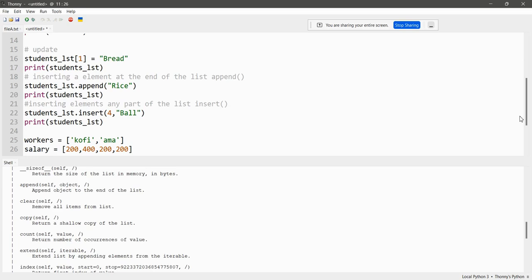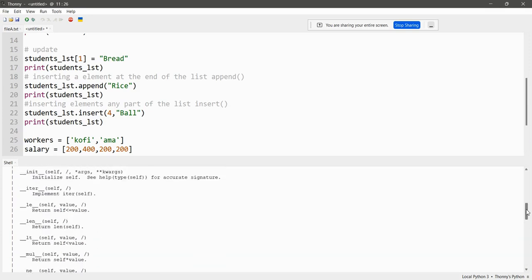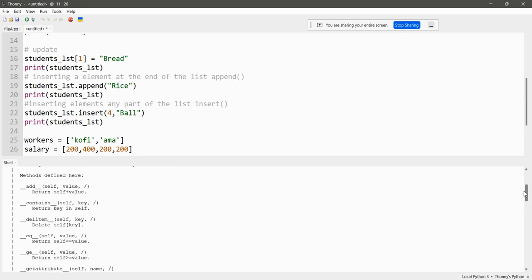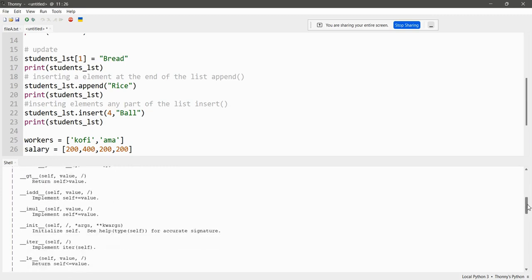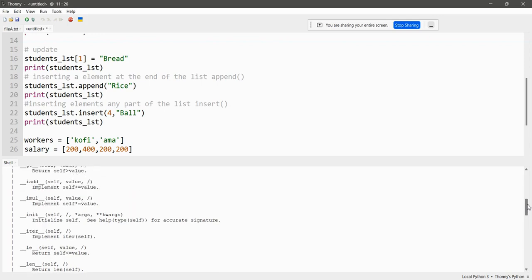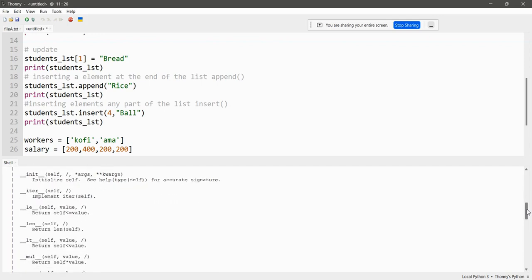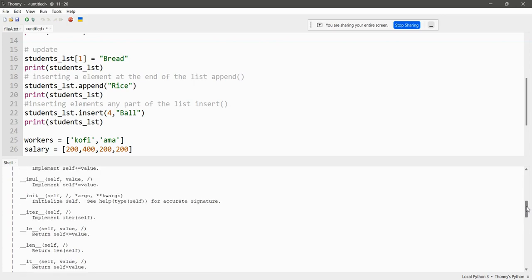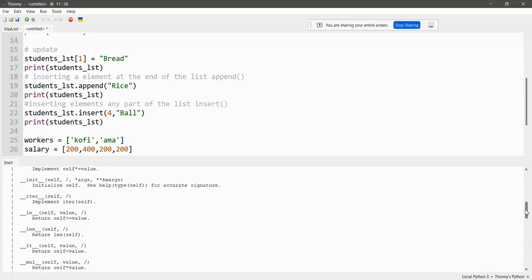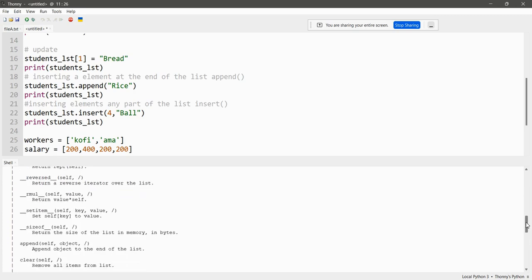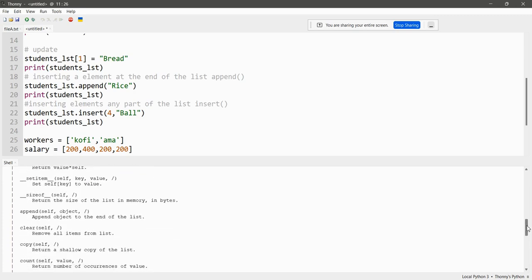The clear, the append into the last item. These are all of them. When you check, from append, clear, copy, and you want to update, you update with the value. You assign the value to the particular index where you want to update, and that will update that.